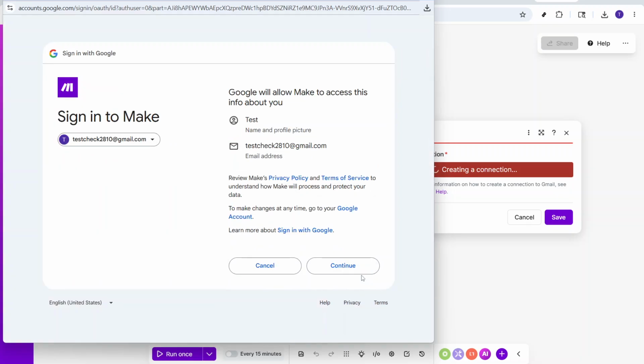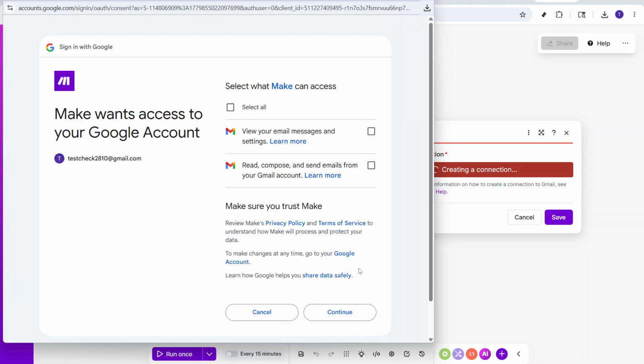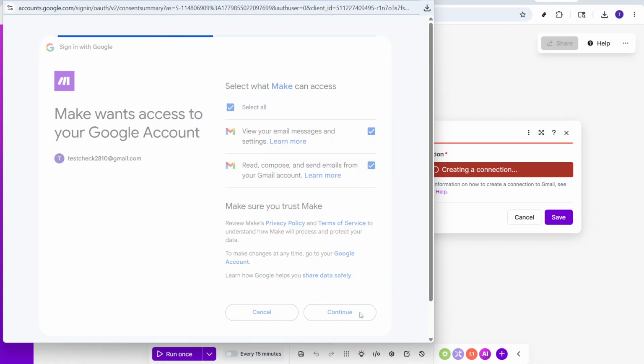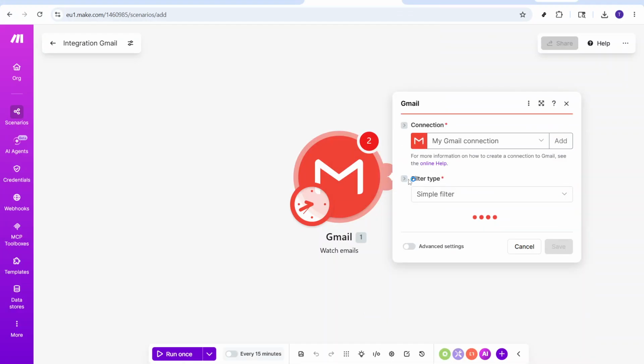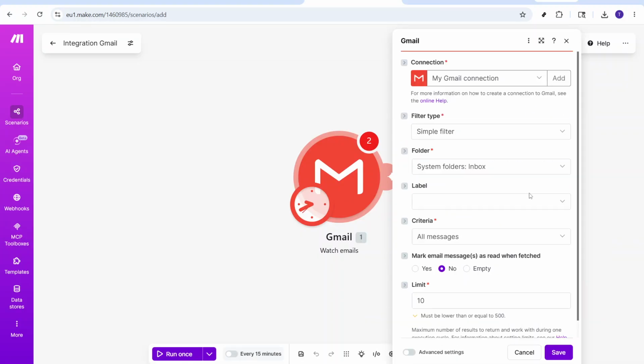With the connection successfully established, the final step is to put it to the test. Select a module like Watch Emails to begin the testing phase. You'll see a Run Once button. Click on it to initiate a trial run. Now send a test email to yourself and watch as Make.com captures it almost instantly. This confirmation that your email has been successfully monitored by the platform means your connection is operational and ready for further automation tasks. And there you have it.